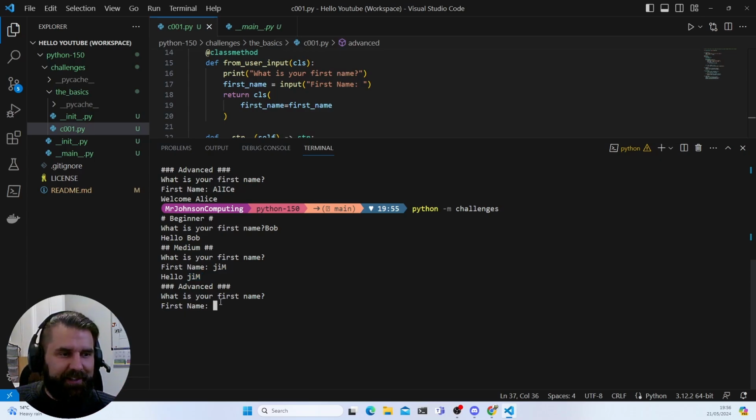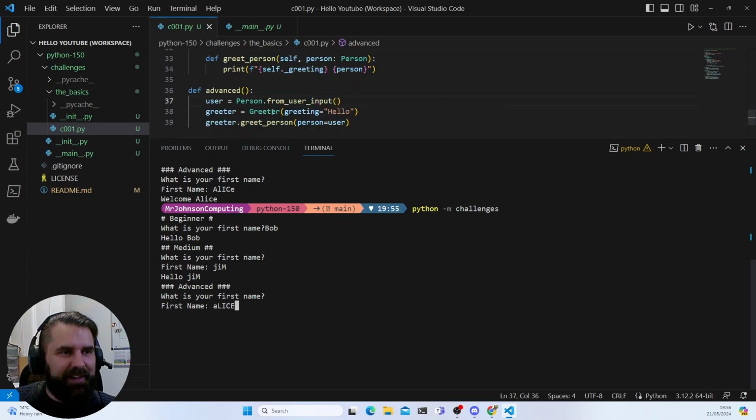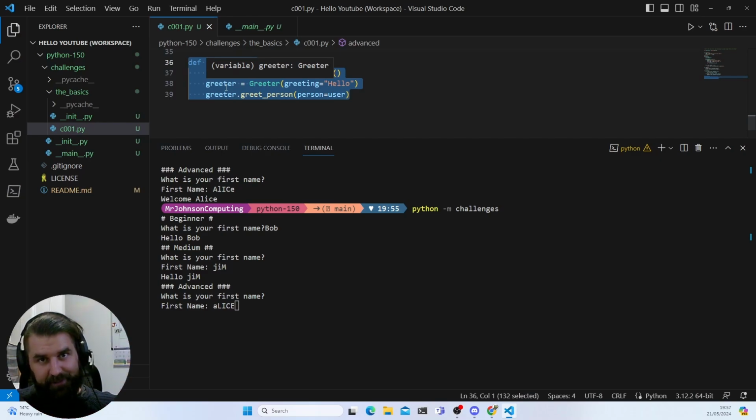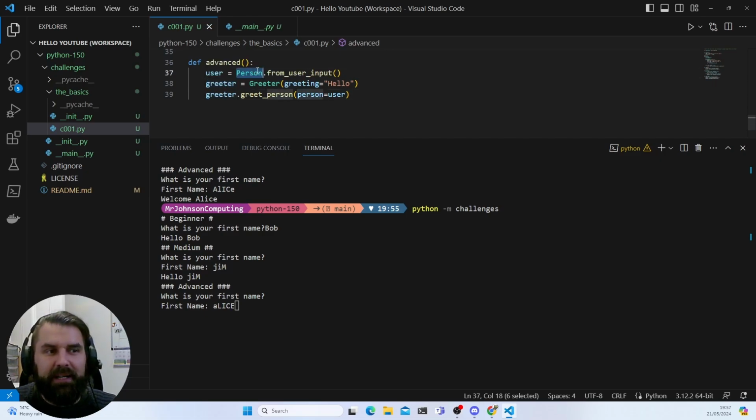And then advanced, what is your first name? First name is Alice with all capitals, apart from the A, just to really drive home a point. So this is our advanced, getting our person, and you'll notice in this advanced thing here, there is no print and there is no input. We've totally abstracted that side of things away, and we're using concepts that are familiar to us. Everyone knows what a person is, right? Everyone knows what a user is. Everyone knows what a greeting is.